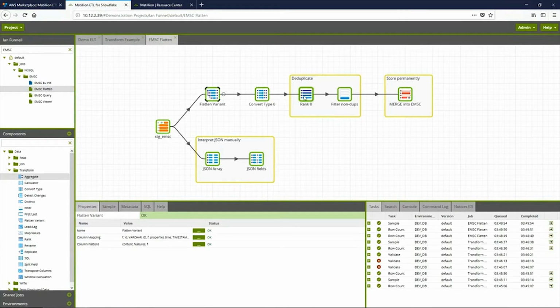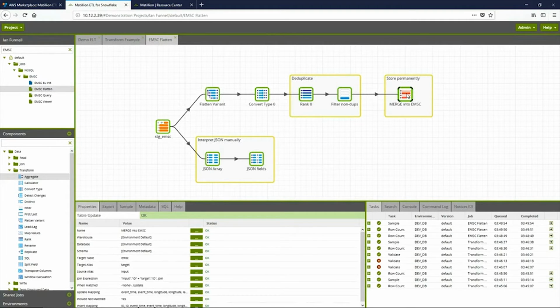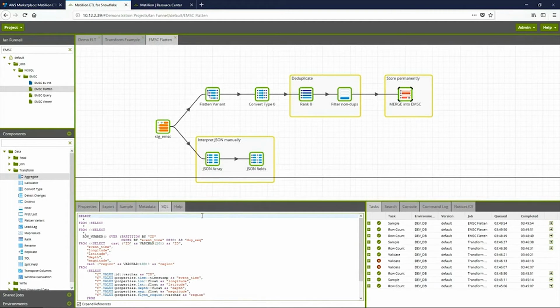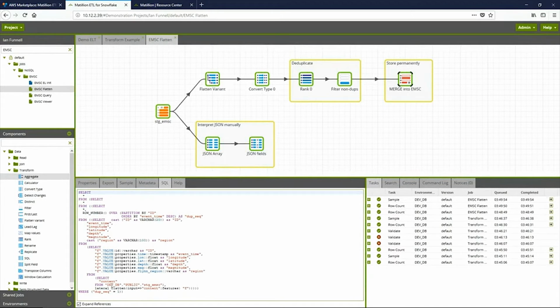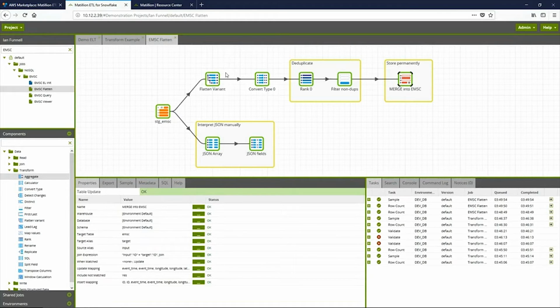So a typical example of that is a deduplication. And I have another here, merge. This is a merge statement, which takes that data and stores it permanently into a table which I can use. So I'll leave you with showing you the SQL here. This is generated SQL, and in here somewhere there's the lateral flatten, which was done by the flatten variant here, and we've got a deduplicator, which is this row number syntax here. So all of this gets executed very quickly by Snowflake, and it's created by configuring these components in this way.